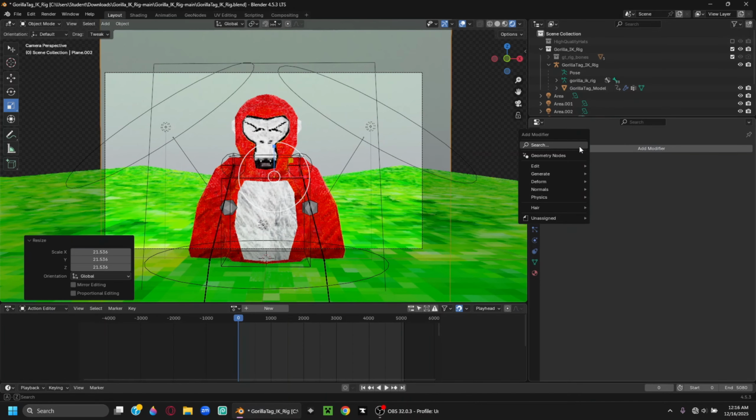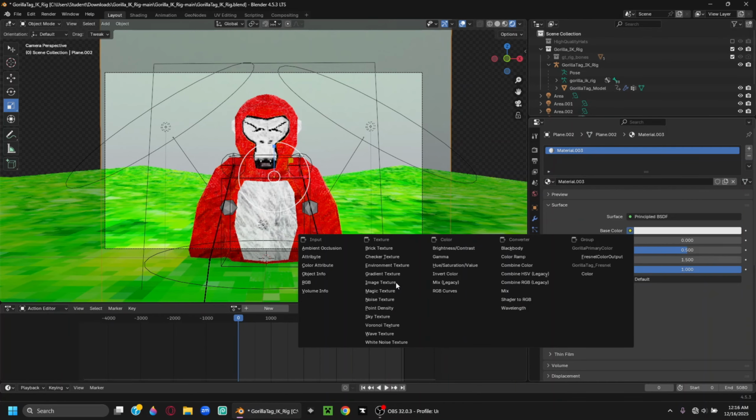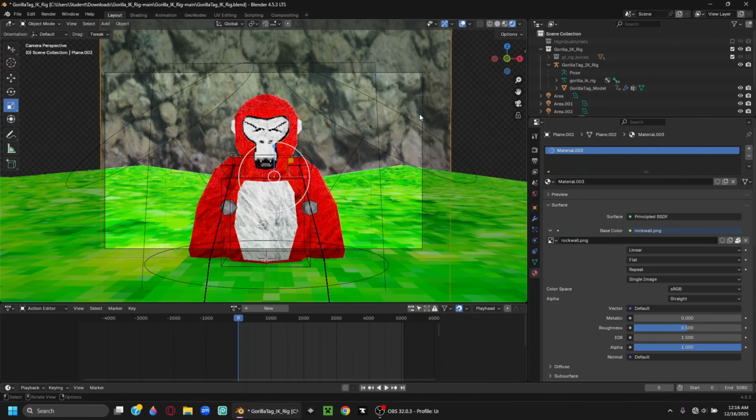Then we're going to click new, then we're going to click new material. We're going to select image texture once again instead, open, then we're going to select our rock wall from our downloads. Now that we have that, obviously this does not look very good at all. So we're going to select closest, turn IOR all the way down, roughness all the way up, and we're going to go to UV editing again.